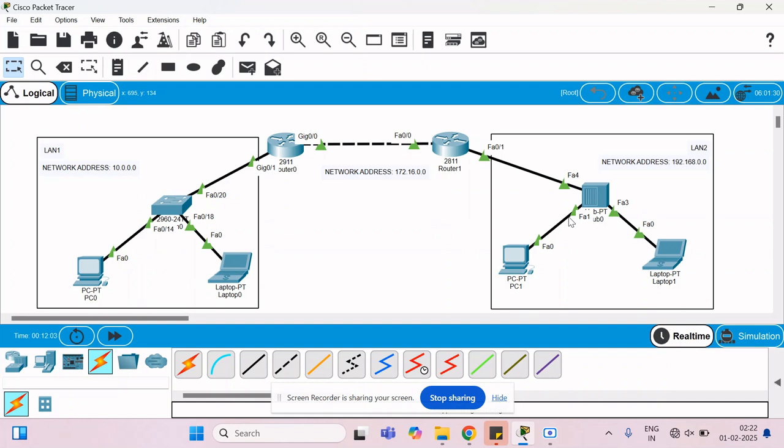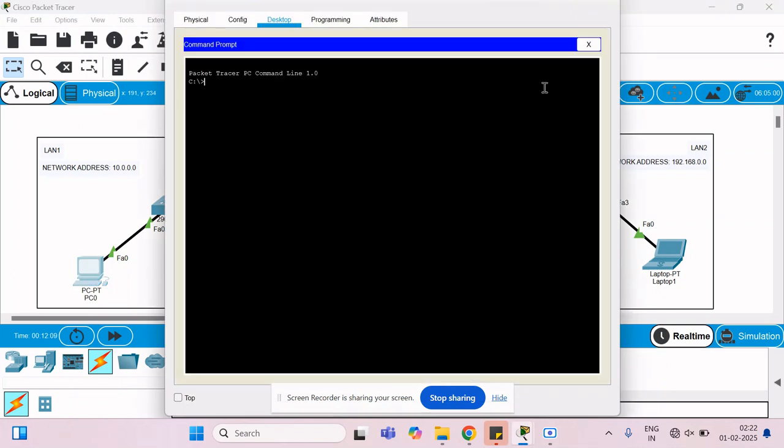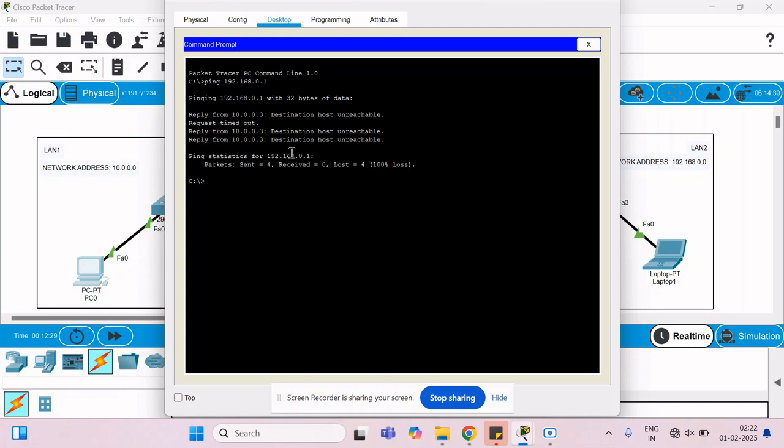Now we will check whether the ping goes between both the LANs or not. So I am opening the first machine, go to command prompt, and here I am typing ping, space, address of this LAN 2 machine, 192.168.0.1. Destination host unreachable is coming. Why? Because here, RTO, destination host unreachable is coming. Packets sent 4, received 0, lost 4.